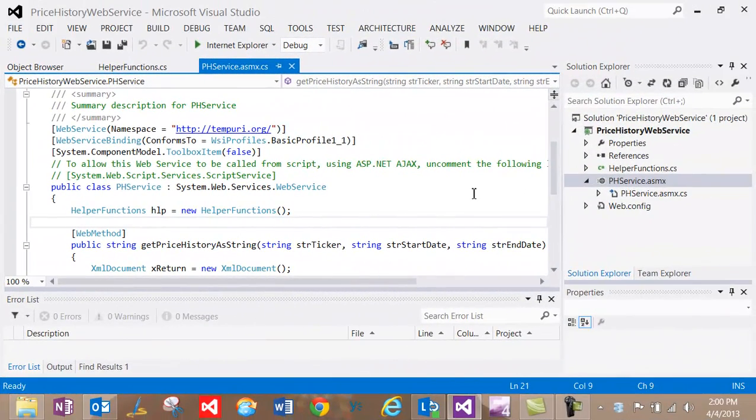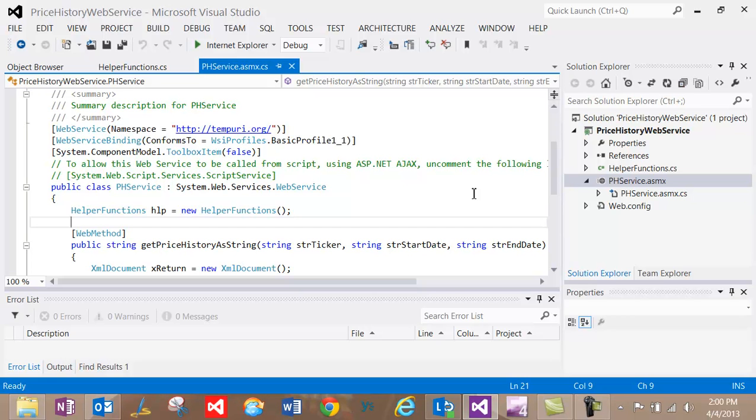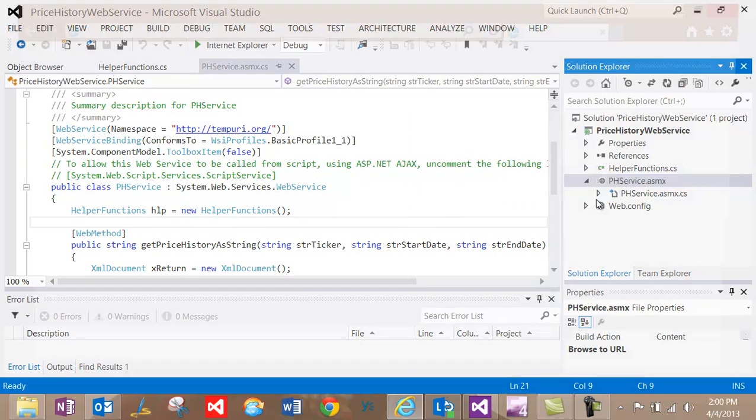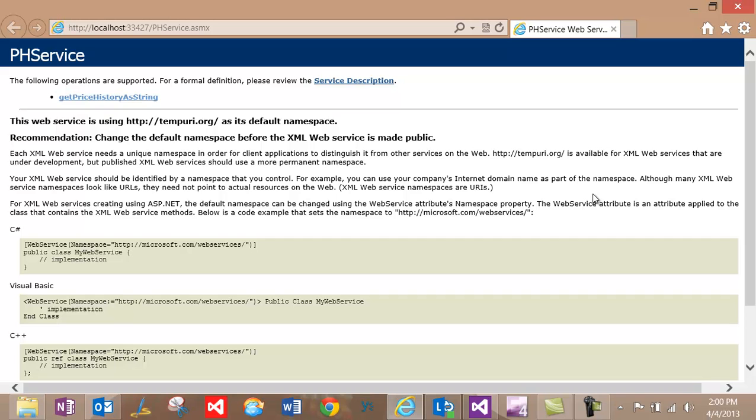In this video, you're going to take a look at what's involved in migrating a traditional web service running on IIS to become a cloud service running on Windows Azure. We're going to take this price history service, PH service, which is a standard ASMX-based web service, and we're going to migrate it to become a cloud service.